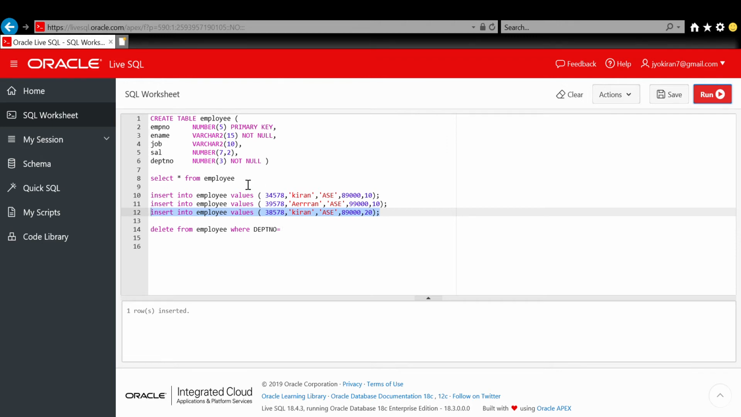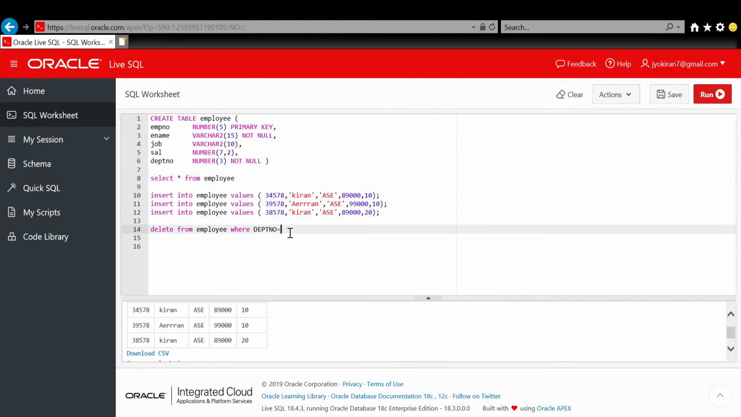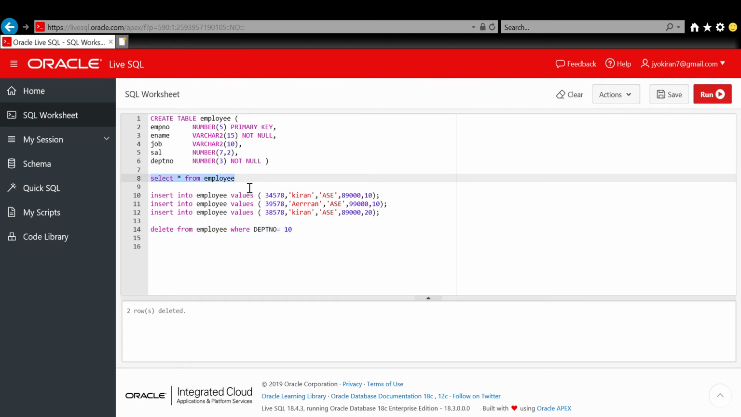See, now let me see what is there in the employee table. Yeah, now we have 3 rows, 2 rows with department number 10 and 1 row with department 20. Now I want to delete the rows with department number 10. Let me execute this query and see what is going to happen. See, 2 rows got deleted. If I see the employee table, it will not have any rows with department number 10.